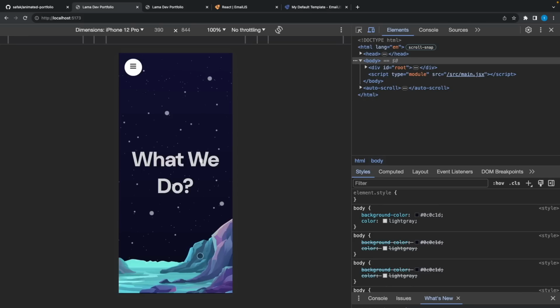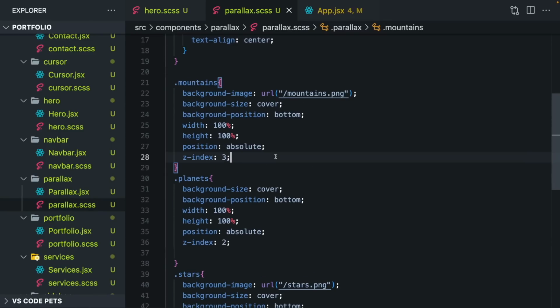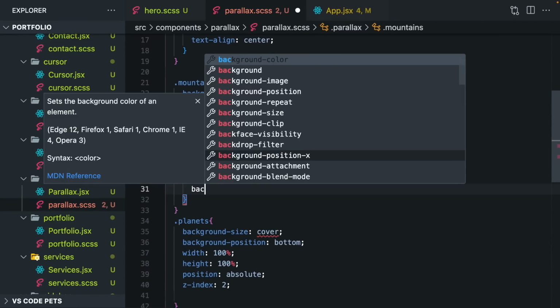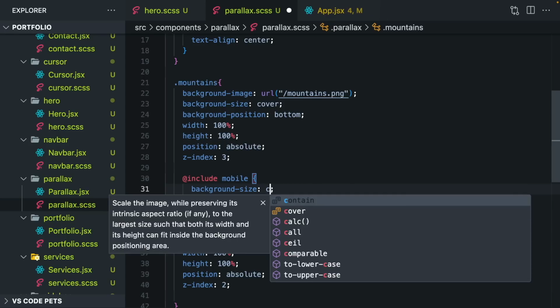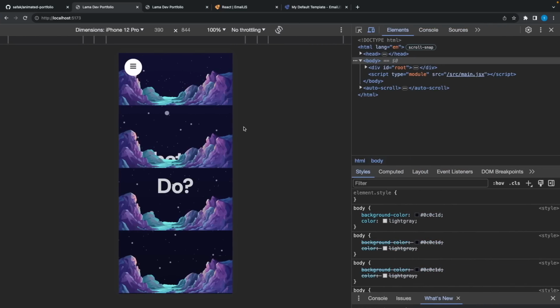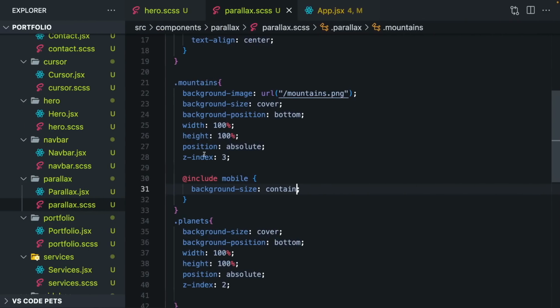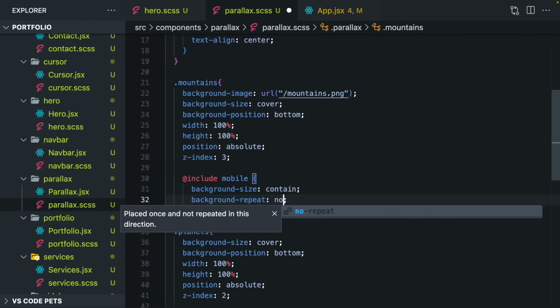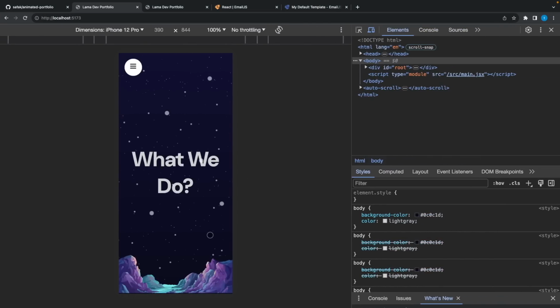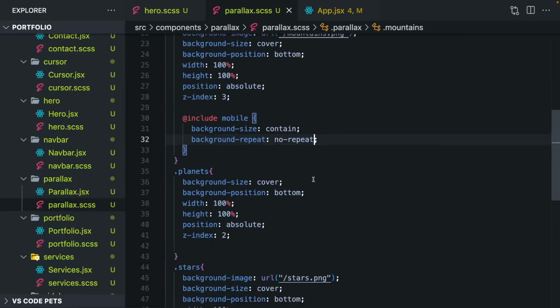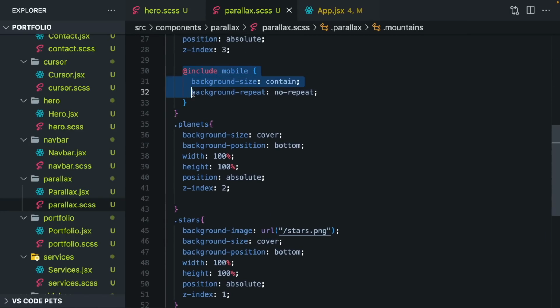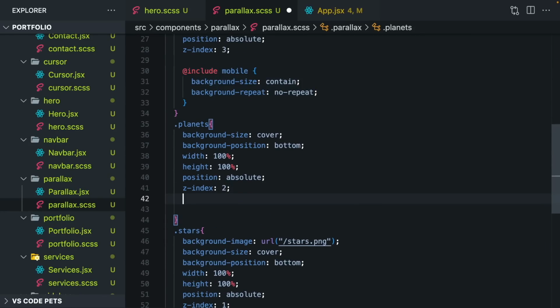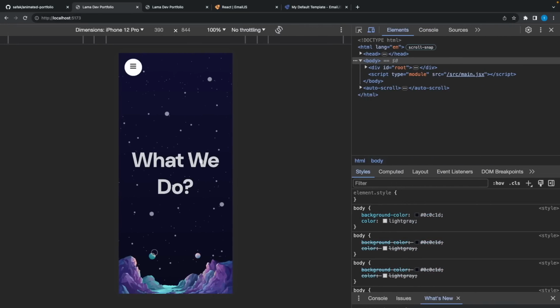Perfect. Let's contain our screen with those images. I will say background size is gonna be contain, not cover. And as you can see, it's repeating right now. To prevent this, I will say background repeat and no repeat. Okay, perfect. It's a little bit small, but anyway, if you want to, you can do this for other images, other background images. Right now they are here. Stars can stay like that.